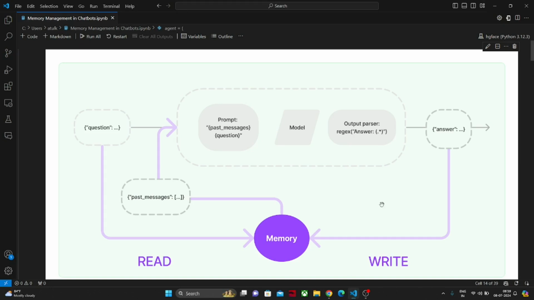Let's take a look at this diagram which shows you how this memory management works in chatbots. Whenever a user asks a question, that question will be stored in a memory. That memory could either be a buffer memory or a persistent memory. The question along with the past messages will be taken as an input to the prompt. Whenever the user asks their first question, that question solely will be passed to this prompt. But whenever the user is asking a follow-up question or any subsequent question, that question will be appended with the past messages and will be taken as an input to the prompt.